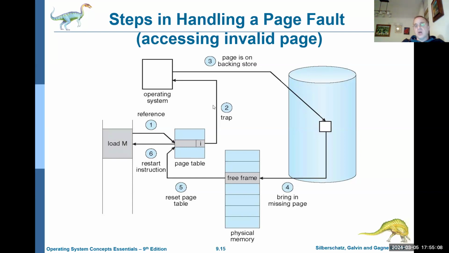So the operating system says, oh, wait a second. The operating system has to get involved. It's a trap. A trap means like an interrupt. Stop the program, stop everything, and it's invalid. Page is on backing store. Now the operating system will have to know where it is, which is not written here. The page is on the backing store. It goes and finds it.